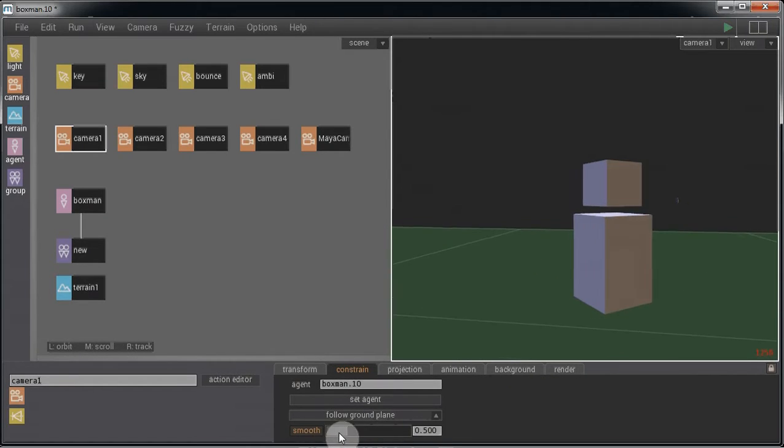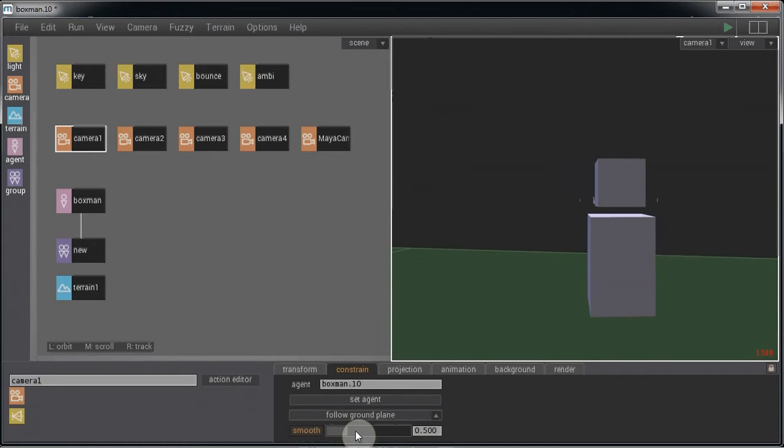And here we have the smooth slider. Well, this refers to a delay in camera following, which will produce a smoother movement. And that's it. That's all the cameras and constraints.